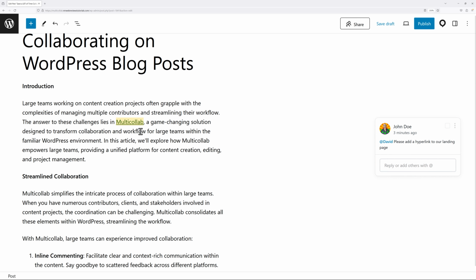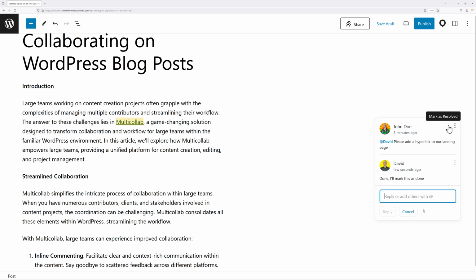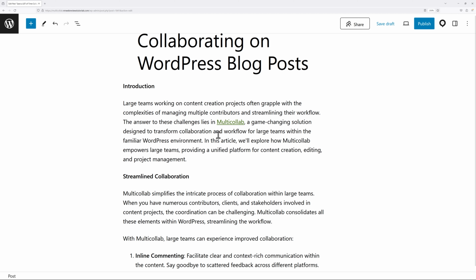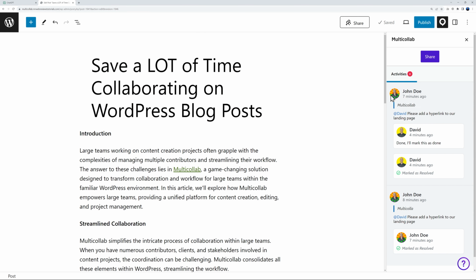There you go. And once this is done, he can add a reply. So for instance, done, I'll mark this as done. So let's post our reply first. And as you can see right here, we have a checkbox. So click on this and then resolve this thread. Yes. Very good. And as you can see, those changes have taken place and the hyperlink is there already. Now back to John Doe's screen.